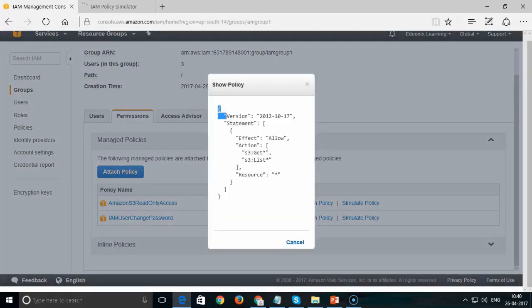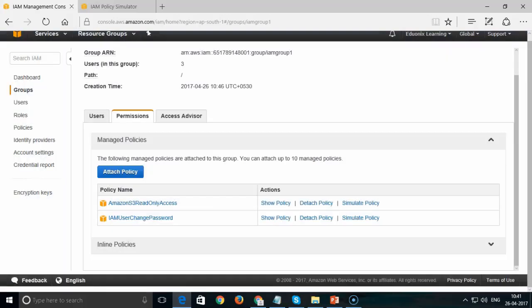So you can see this is a policy which shows you that it is created on this particular day, and sorry, this is a version of this particular policy. The statement which we have written, that is effect is allow. The action is for S3 get information, S3 list information, and resource will be any, right? So we have defined a read-only permission.